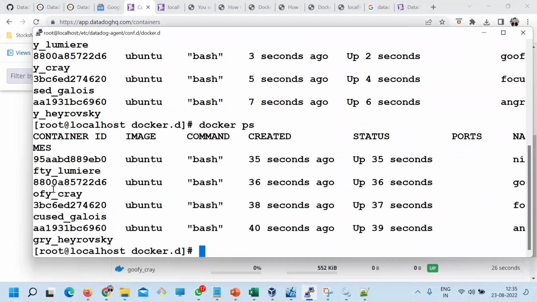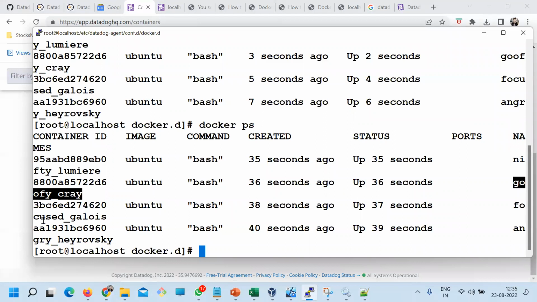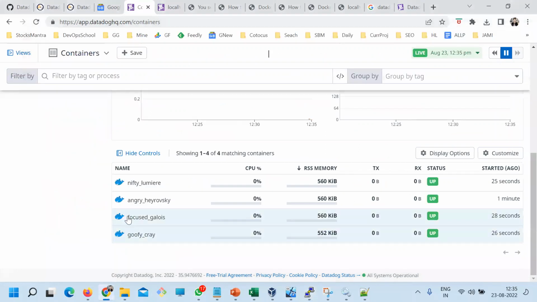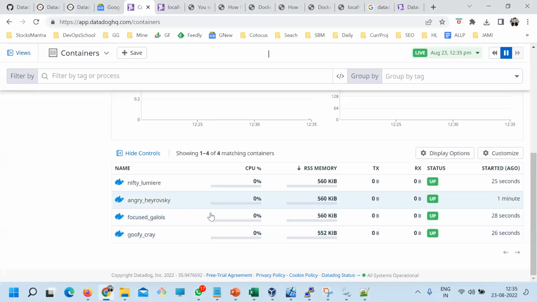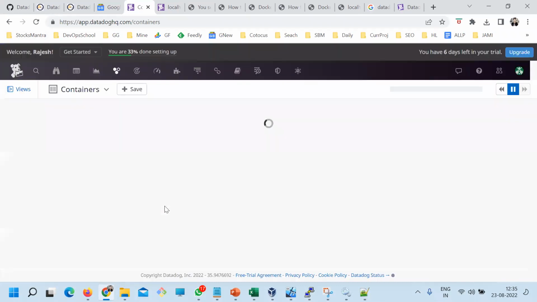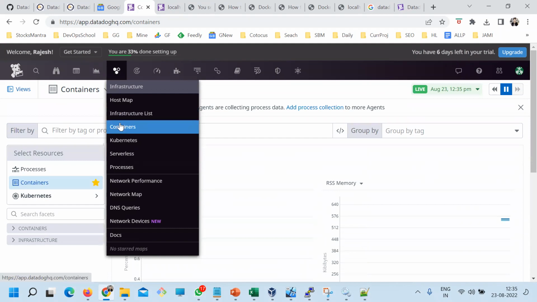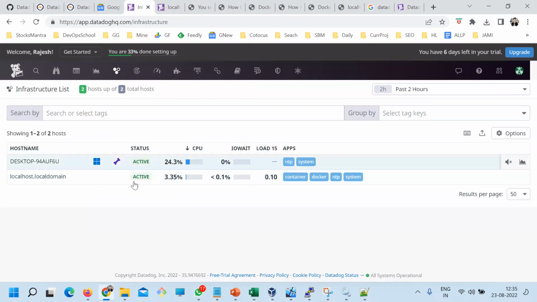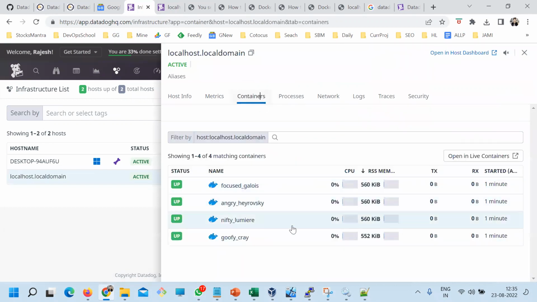Nifty, Goofy here. Cust something. Cust is not there. Focused, yeah, focused is there. And the last one has not come. It will come in a few seconds. Now it has come. So refresh. Now this is how you can monitor, you can enable Docker monitoring also. The same thing you can see in the infrastructure list, go to Linux and containers. Here you have it. Understood, guys, all of you?